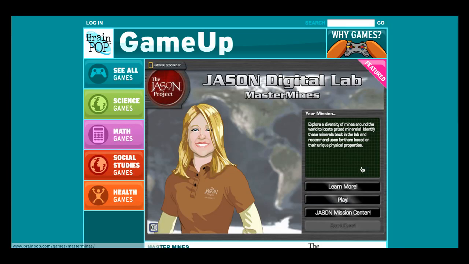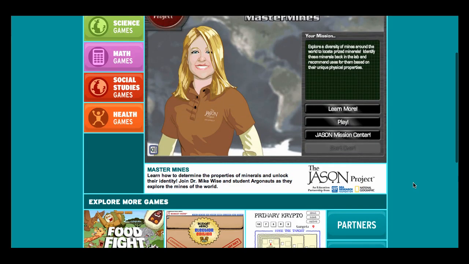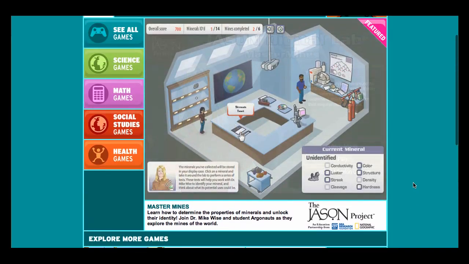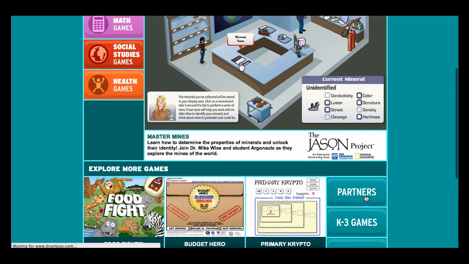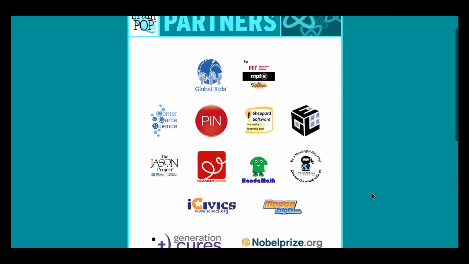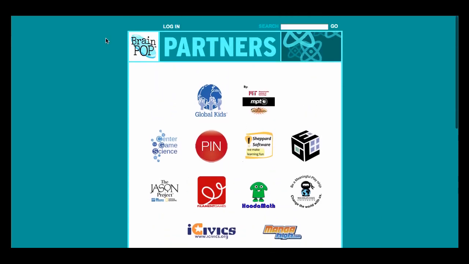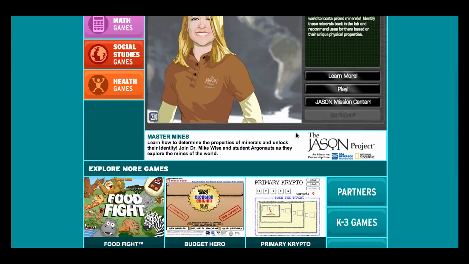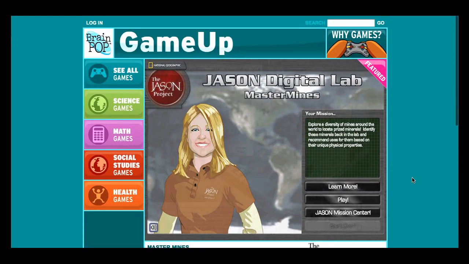So let's click on that portal and it will bring you to this page. As you look at this page, you'll see that the portal has partnerships with other organizations that BrainPOP is working with. And so the games are all aggregated in one nice, neat portal that is easy for the teacher to utilize.